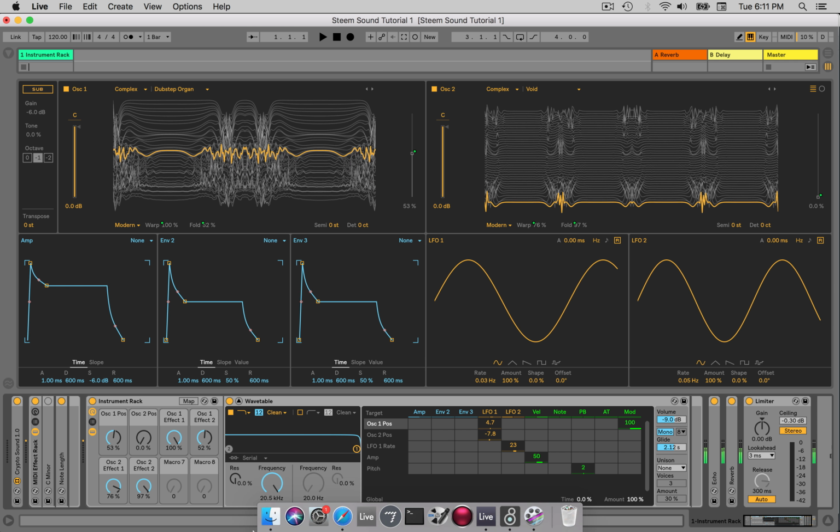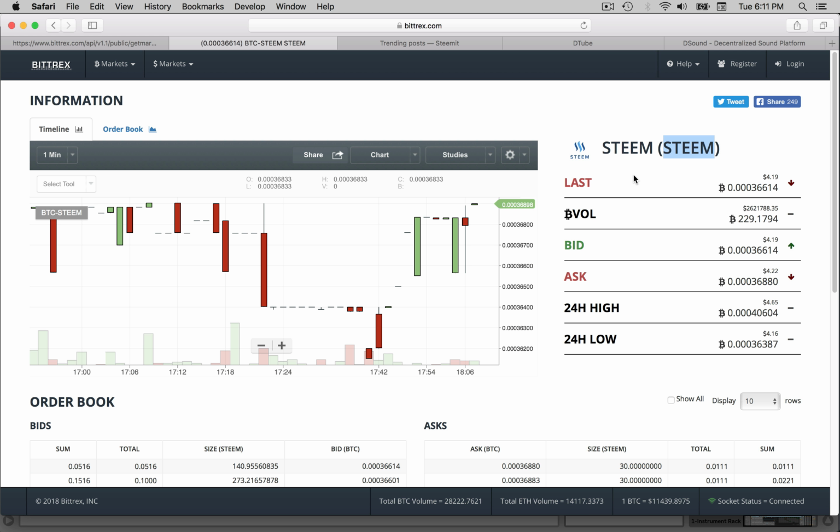So the cryptocurrency world is a real good goldmine for this, and in this video today I'm going to be focusing on turning the Steem currency into sound, and that's actually what you're listening to now. All the notes, all the pitches, all the characteristics of the sound are being generated by a live feed of the Steem currency as it is currently being traded.